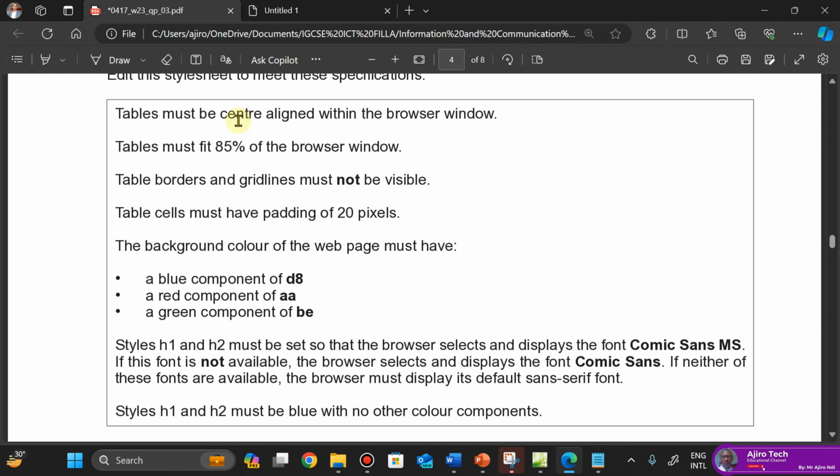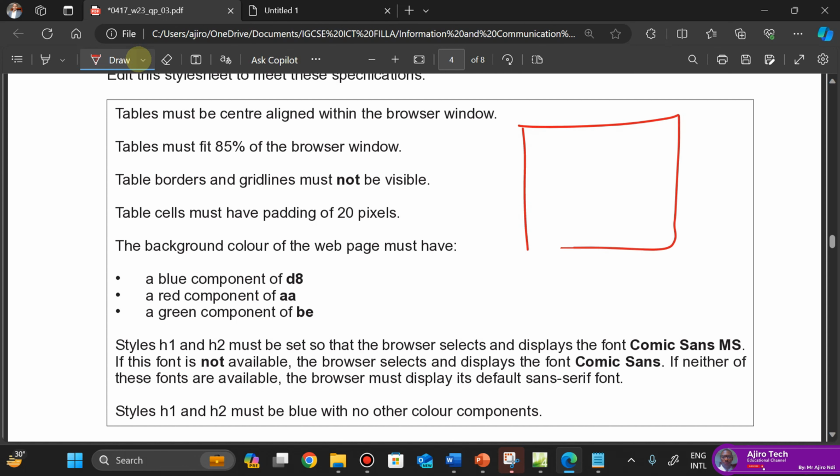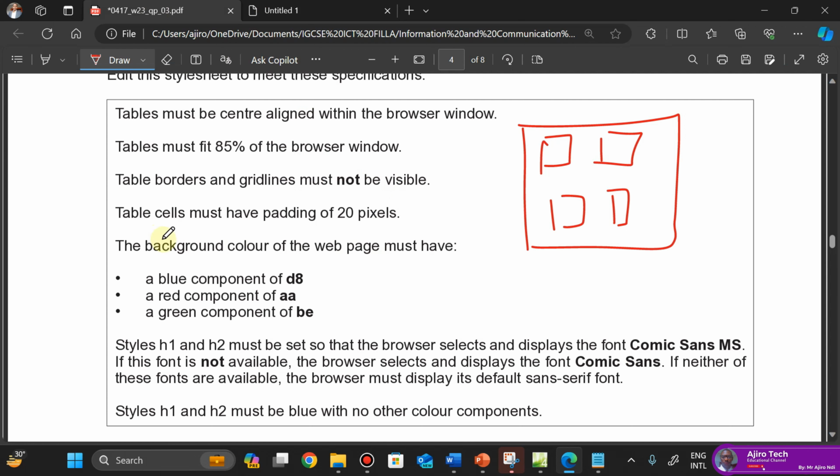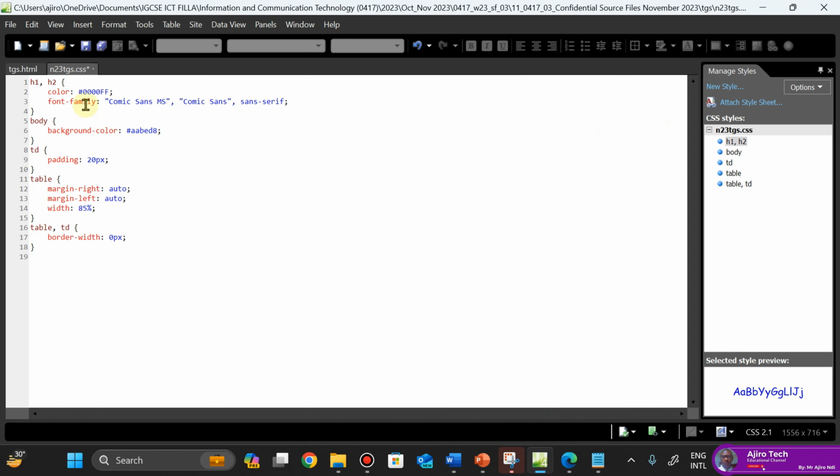Let's look at it. It's a table borders and grid lines. Now the grid lines are the ones that are inside. The borders are the ones that are outside. Let me explain this. So we have this, and then we have this one in. So both should not be what? Visible. That's why if you look here, you have this outside, and then you have the one inside. So the table borders and grid lines must not be visible. So let's save this. Save. What else?